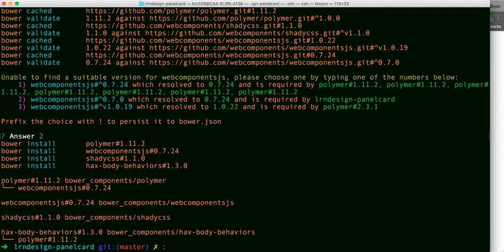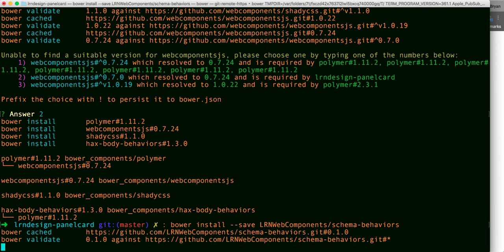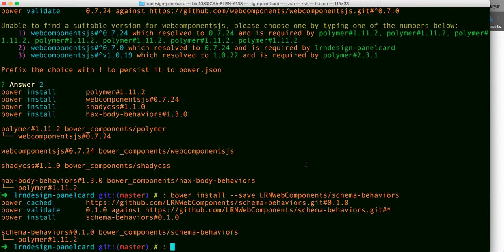I'm still rocking v0. I'm also going to go and get schema behaviors just to get it out of the way. What schema behaviors are is it's some wiring to do some automatic wiring of this element for schema, both OER schema and just schema.org.